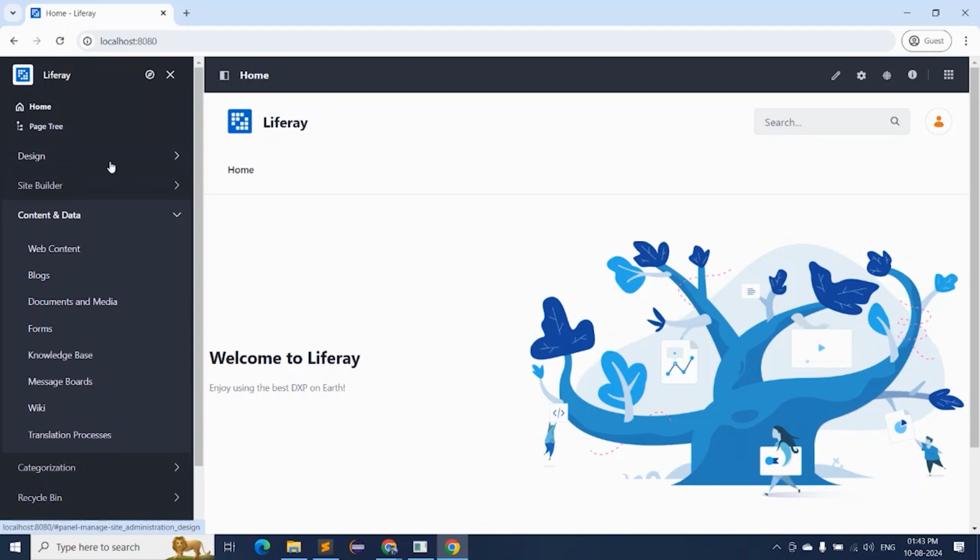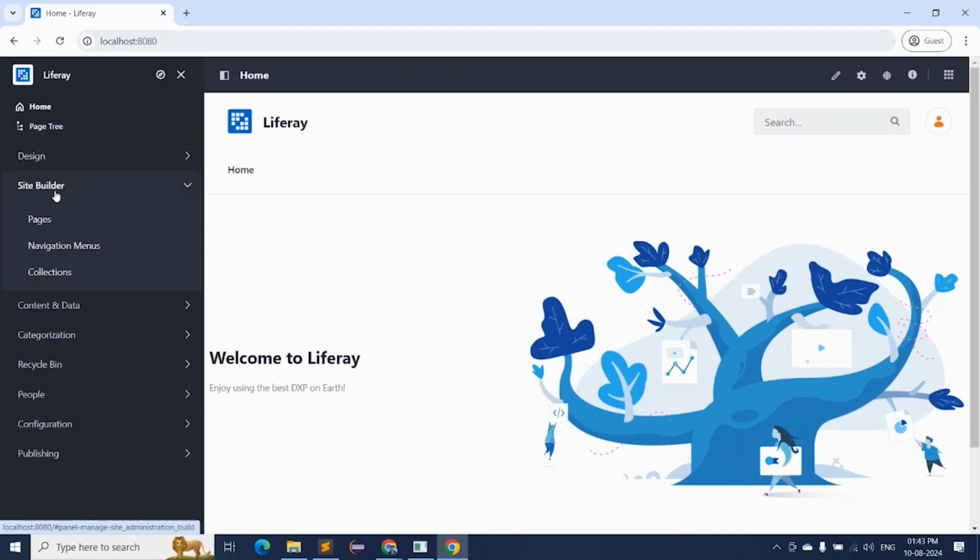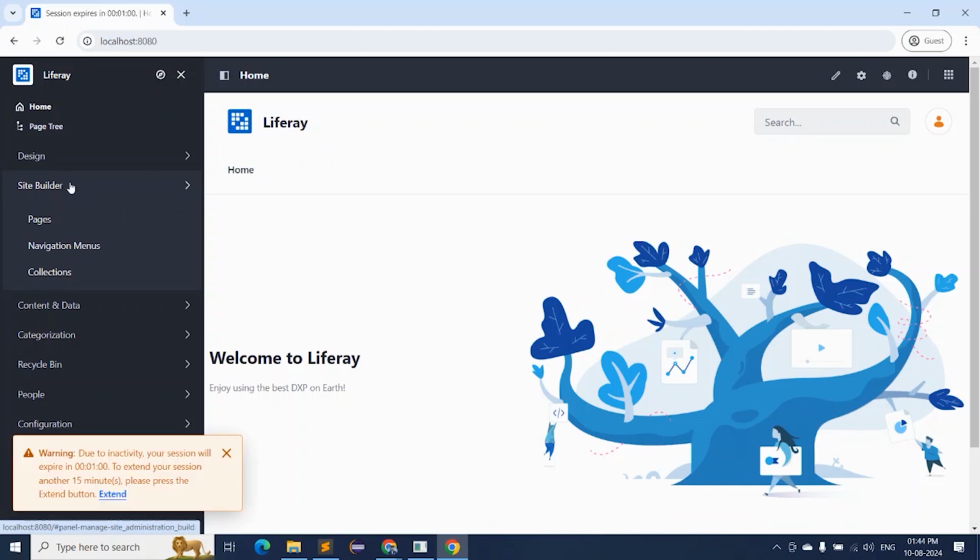Then to create and manage pages, you have site builder, where you can create and manage the pages and permissions. Then navigation menu, you can design your navigation like this using navigation menu. Then collection, if you want to create a collection for data, for assets, you can do it from here.